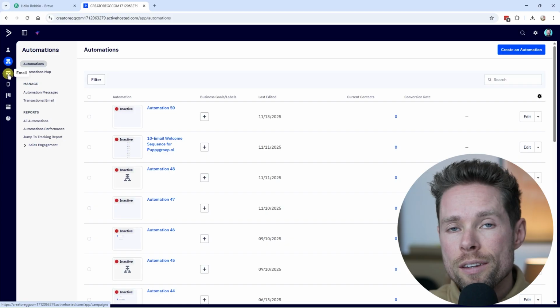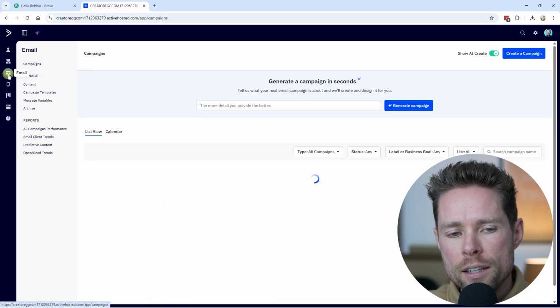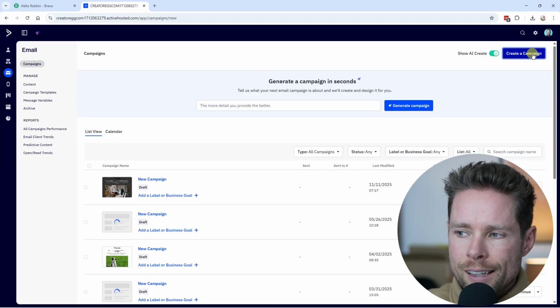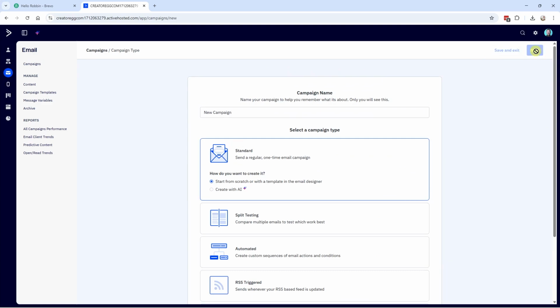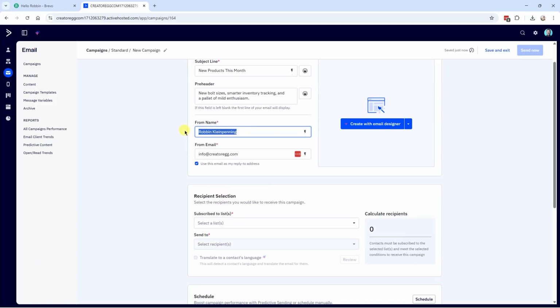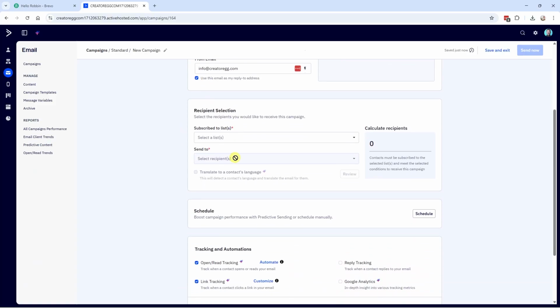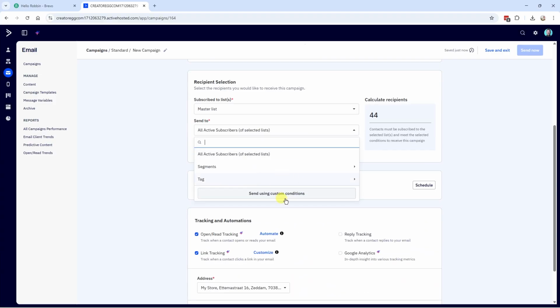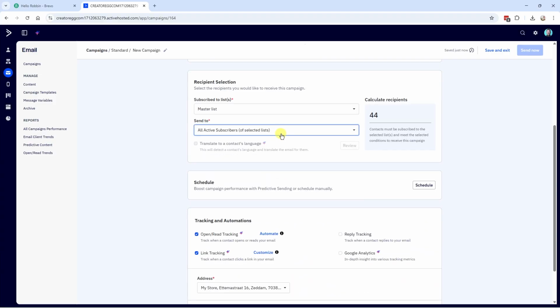So let's first take a look at crafting a newsletter inside ActiveCampaign. You're going to go to email. You're going to click on create a campaign. I'm going to click on next. So we're going to enter a subject line, a pre-header. You can tweak the from name, the from email address. We have to select a list. You can add some custom conditions to send to a particular segment.